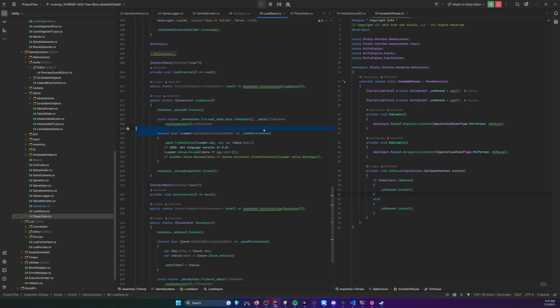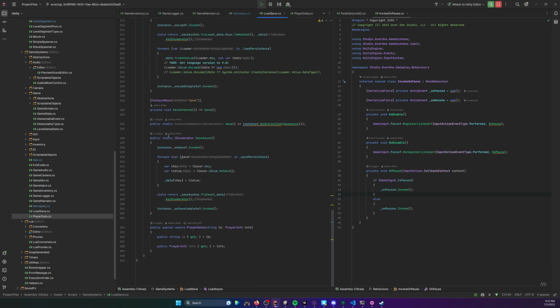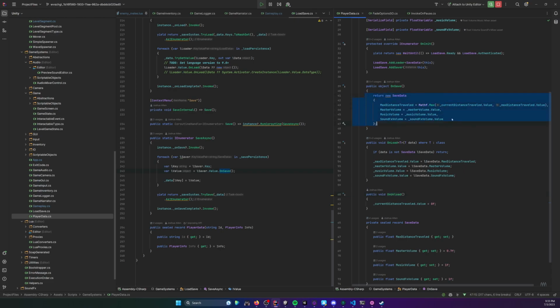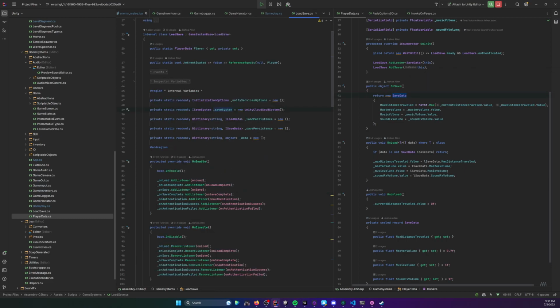because the loader is just going to, if we look at the save here, go through each instance that's been registered as a saver in the save persistence. It's going to call the onSave method, which in our instance of this player data, returns this save data class, which pulls these variables from the scriptable variables, and then it calls a try save on this save system, which is a static instance of a wrapper around the cloud save.